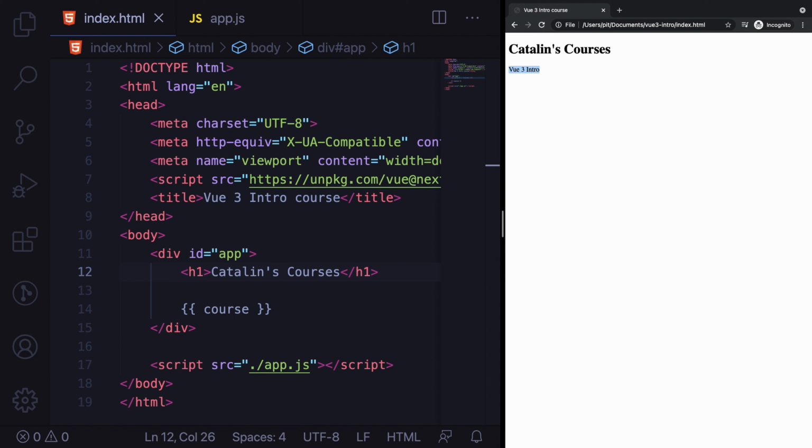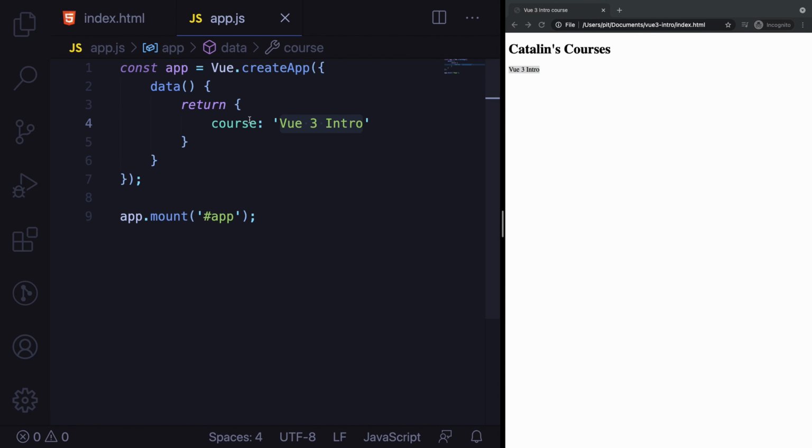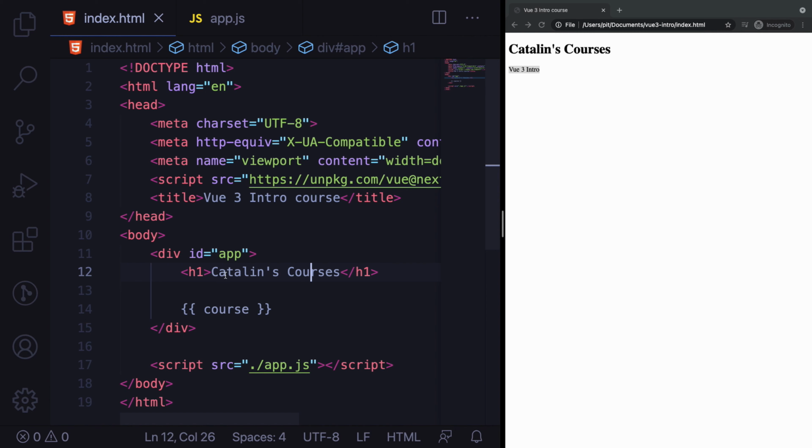Amazing. Let's go back to the code and let's explain what this bit does. With this code, we created a new instance of Vue, and we passed an object which in this case contains only this field course, and after that we mounted the application into the DOM by making use of this ID, which is from here. You can see div ID app.